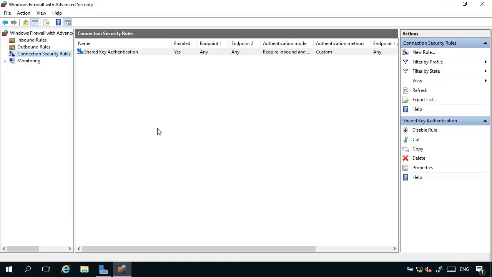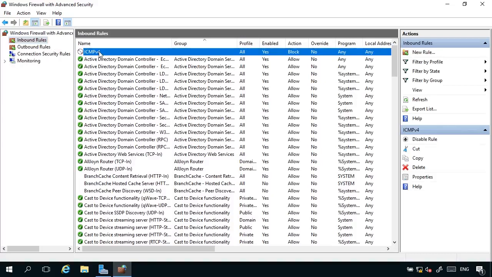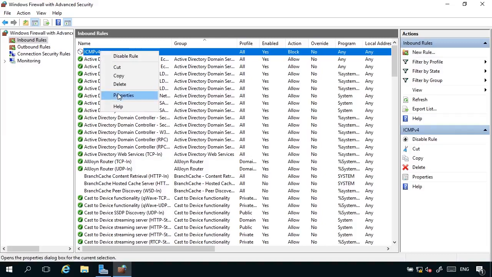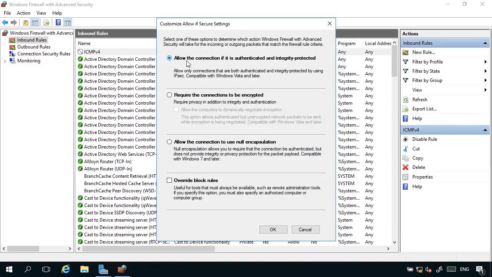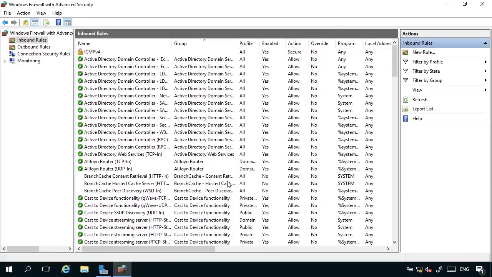Now we've still got a rule that's going to block ICMP packets. So let's go back to inbound rules. We have ICMP blocked on the server, so in other words the server will reject. I'm going to change that now. I'm going to say properties, and I'm going to allow the connection if it's secure. I'm going to customize it, and I can say here, allow the connection if it is authenticated and integrity protected, require the connections to be encrypted, allow the connection to use null encapsulation or override block rules. Well, I'm going to go for the first here, allow the connection if it's authenticated. So you can see that symbol now changes to a padlock.